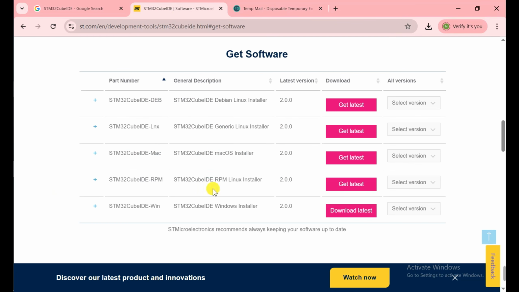It scrolls down to that portion automatically, and there are different STM32CubeIDE versions for different operating systems: for Deb Linux, for Simple Linux, for Mac, for RPM, for Win. In my case, Windows is my operating system, so you can choose according to yours, and the next step is the same. Here is the button of Get Latest. I already downloaded it, that's why it says Download Latest, but in your case it will say Get Latest. So click on the Get Latest button from here.